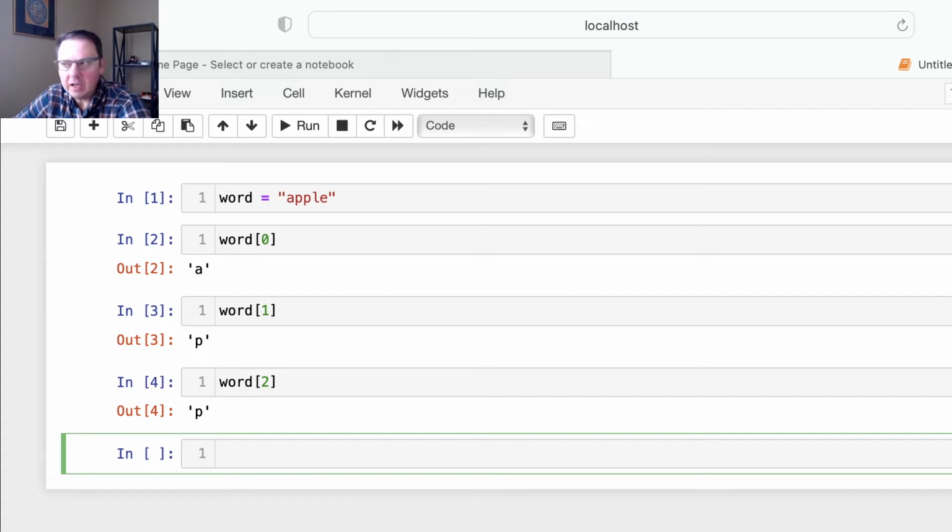Now that's okay. However, what if later we change the string? What if later it will be banana or something else? So we want to do this dynamically. So how can we do this dynamically? So to do this dynamically, we could do a couple of things.